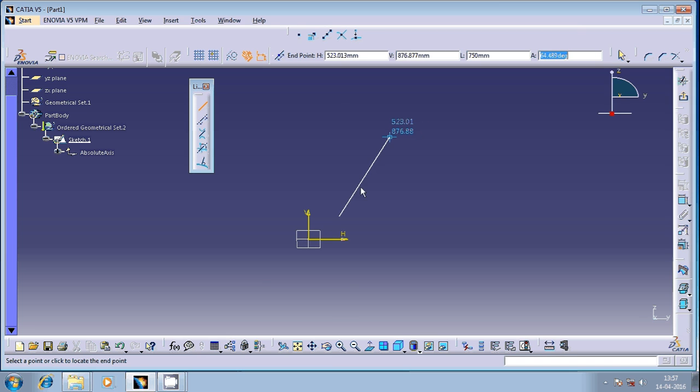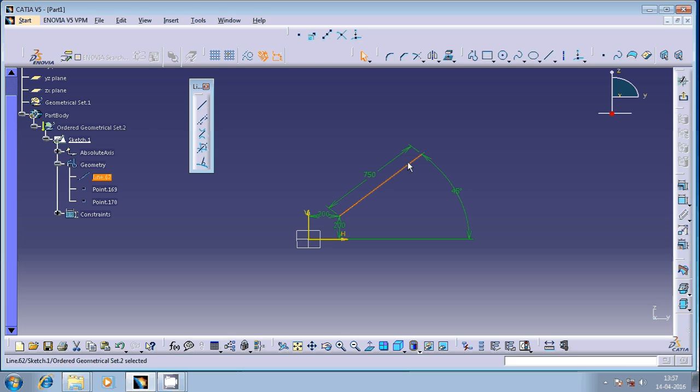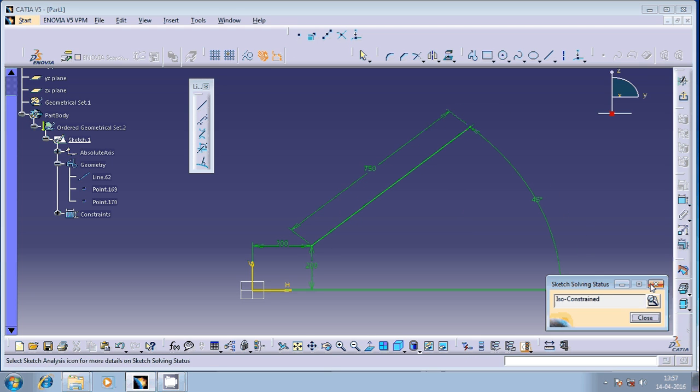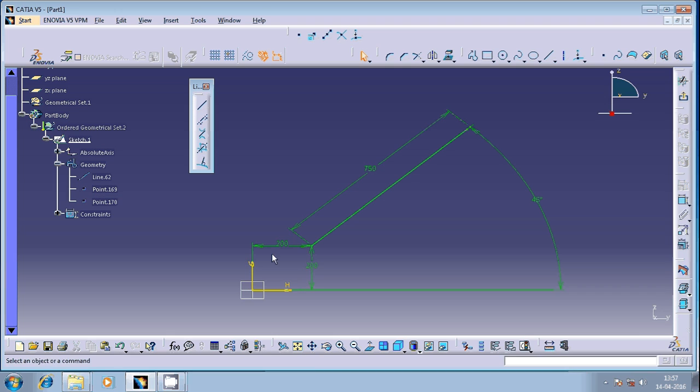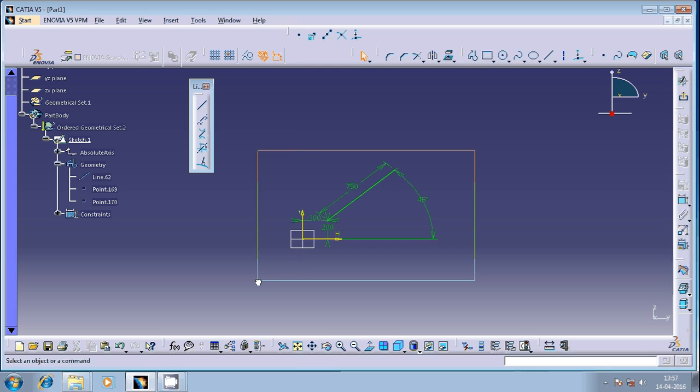Placement of mouse matters. Please keep the mouse as per the requirement, otherwise it will generate in the other direction. So 45 degree, I'm going to enter it as 45 degree. You can see here this is also ISO constrained. I've given the first coordinates for the first point, then the length of the line, and then the inclination angle of this line with reference to the positive x-axis. So these are the two different possibilities.